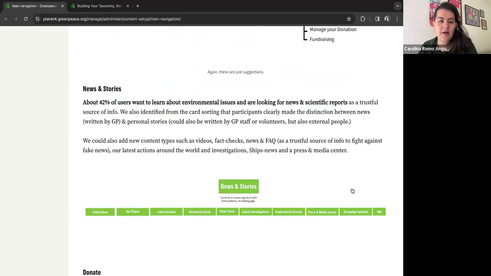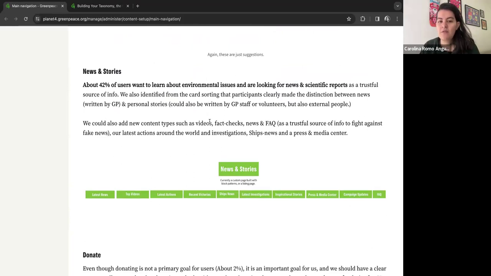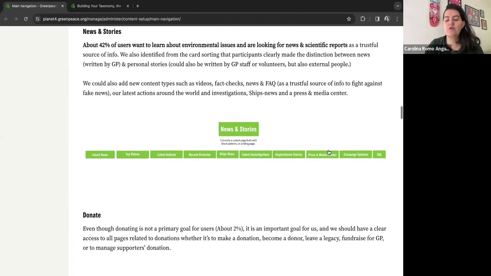News and stories. Well, as we had mentioned before in other categories, about 42% of users want to learn more about environmental issues and are looking for news and specific reports as a trustful source of information. So we have also identified that participants clearly made the distinctions between news written by Greenpeace and personal stories that could also be written by Greenpeace staff or volunteers, but also external people. So then we could also add new content types such as video, fact checks, news, frequently asked questions as a trustful source of info to fight against fake news. And maybe also a place for our latest actions around the world and investigation, Ships News and Press and Media Center, which are basically the subcategories that we are recommending here.